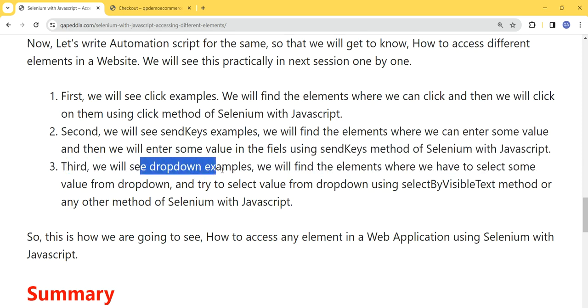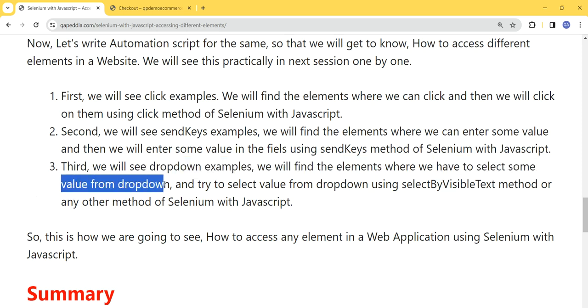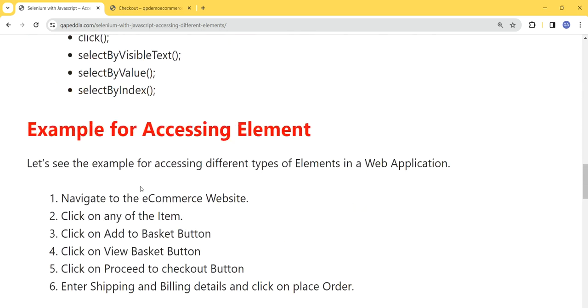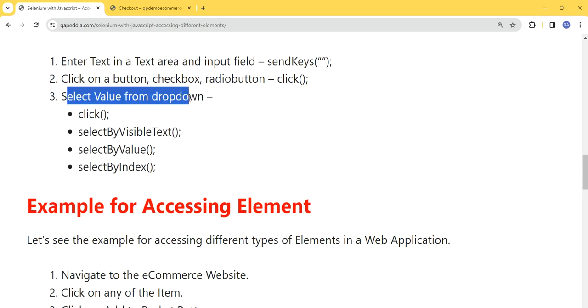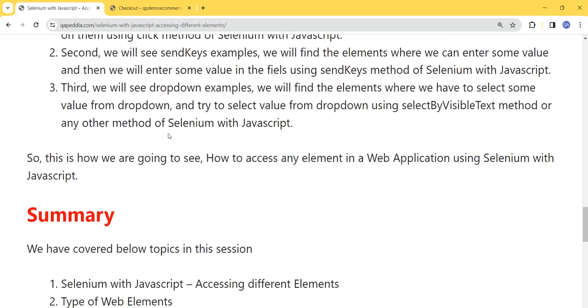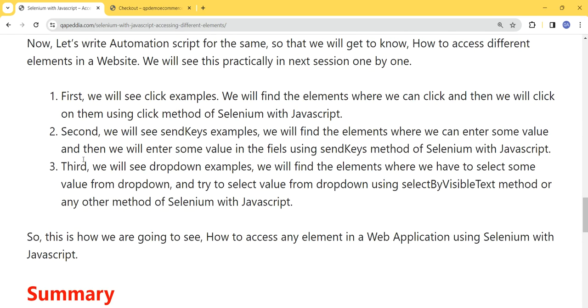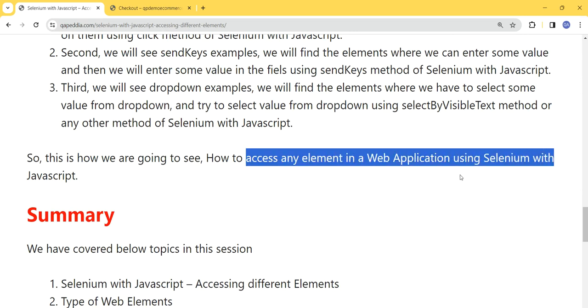Third, we will see a drop down example. So we'll find some elements where we have to select some value from drop down, and then we'll try to select some value using the selectByVisibleText method or any other method of Selenium with JavaScript. So we have a click method, selectByVisibleText, selectByValue, and selectByIndex. These methods are there for selecting some value from drop down, so we'll use those methods so that we can select some value from drop down.